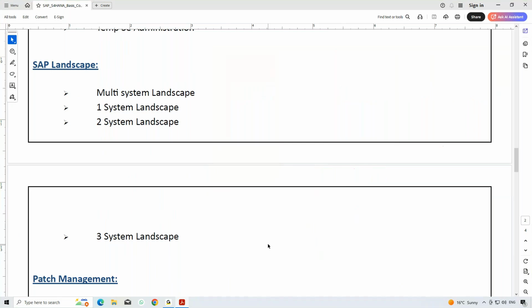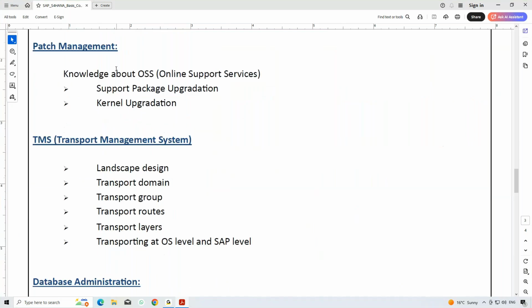And coming to a very important topic, support package upgradation. That is patch management. Knowledge of OSS, online support system, that is nothing but support.sap.com, the SAP official website. How to log into the SAP official website. Support package upgradation: how to upgrade the support packages? Based on the current support packages, we need to download the latest one and upgrade the packages.